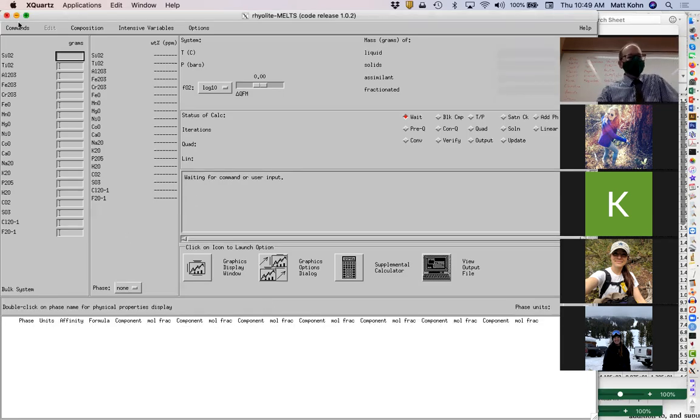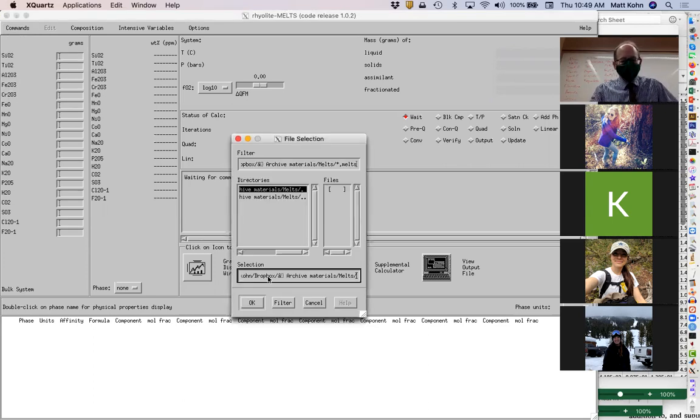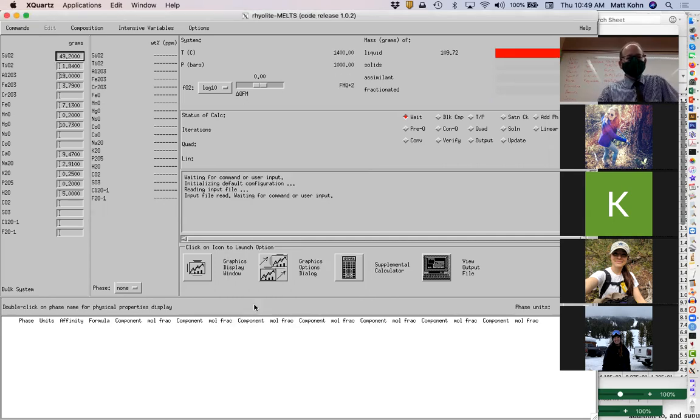And now I'm going to open primitive basalt 2. Okay, and now for this, what do we have here? So I increased the aluminum content. I'm trying to model the kind of basalt that might form in a subduction zone.